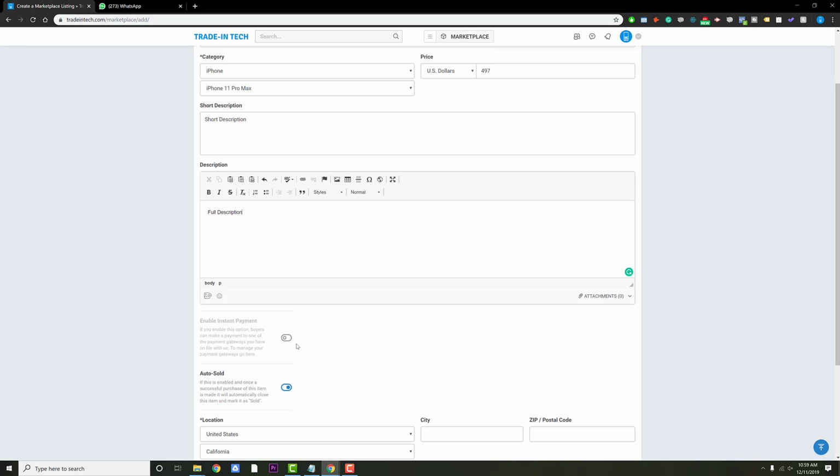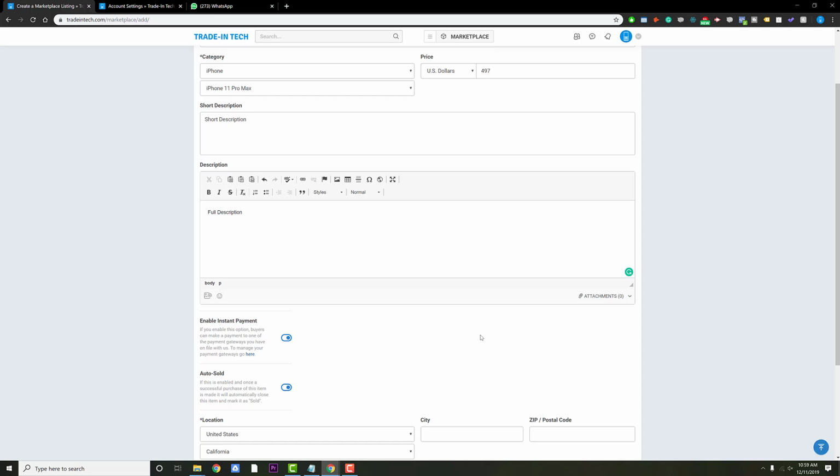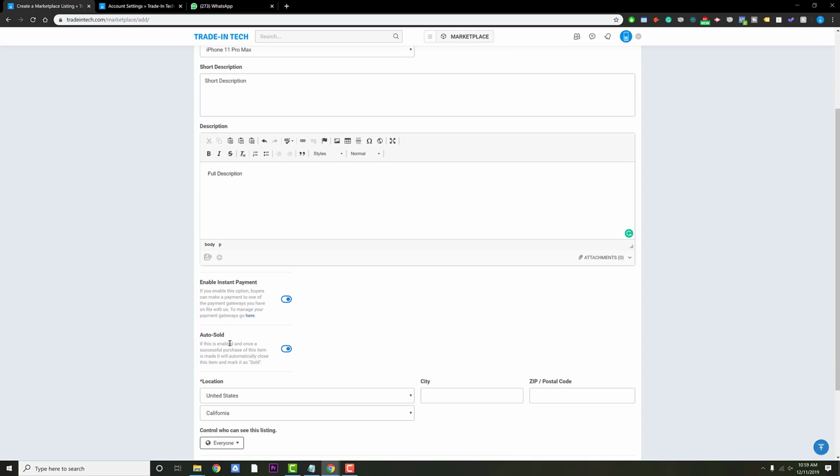So in order to enable instant payment, you'll select enable here, and you'll actually be able to click this little here button, and it'll open up a new window where you can add your PayPal email address. Now, this will enable you to collect payments in your PayPal account. You can also select here that when the item's sold, it will be marked as sold and not listed.